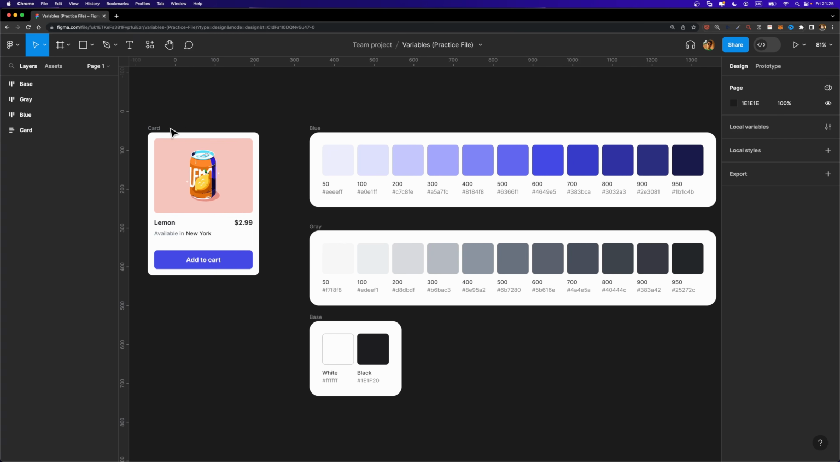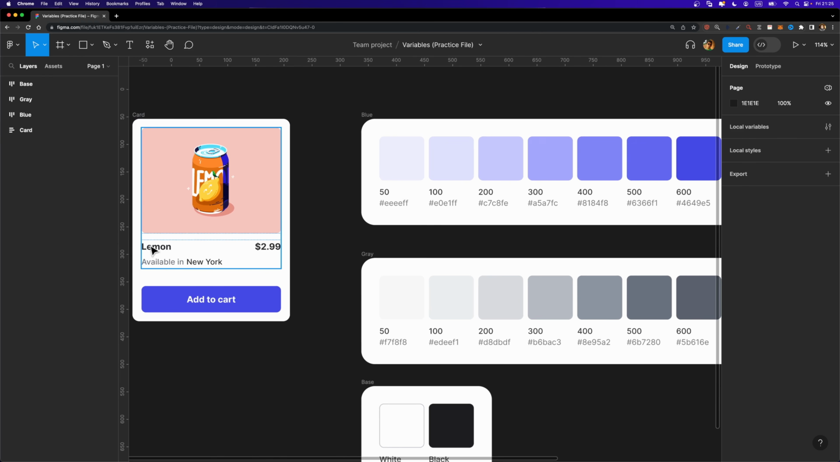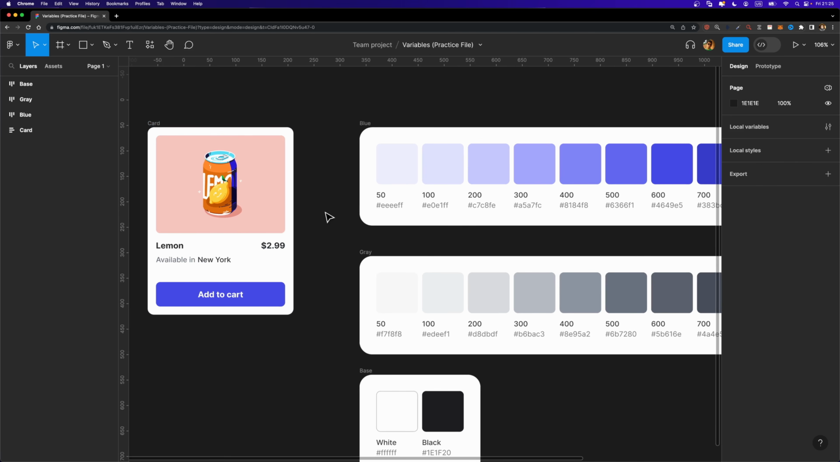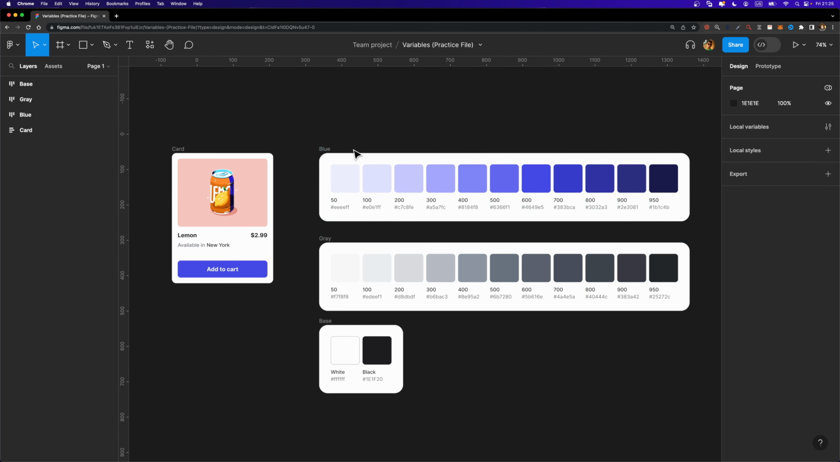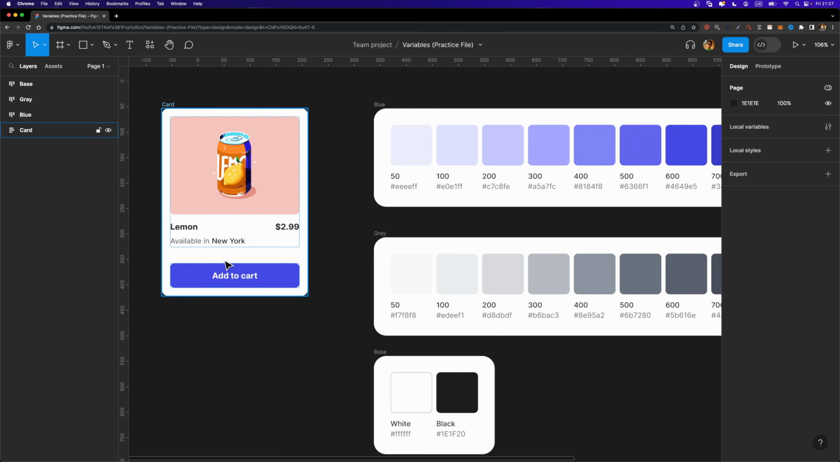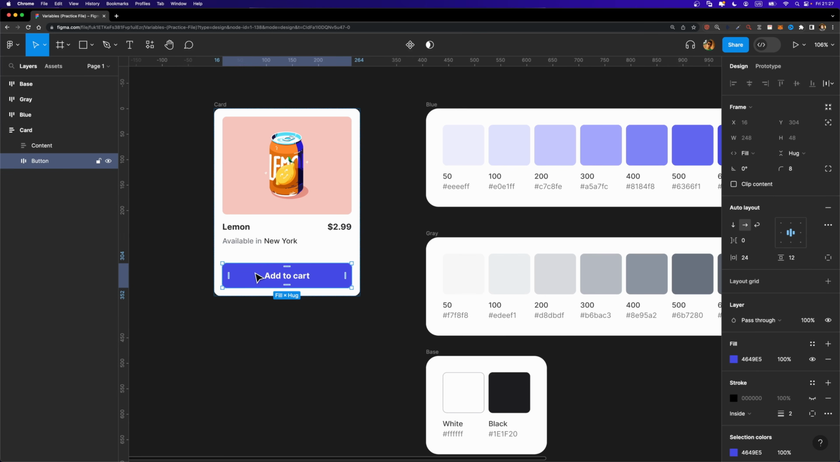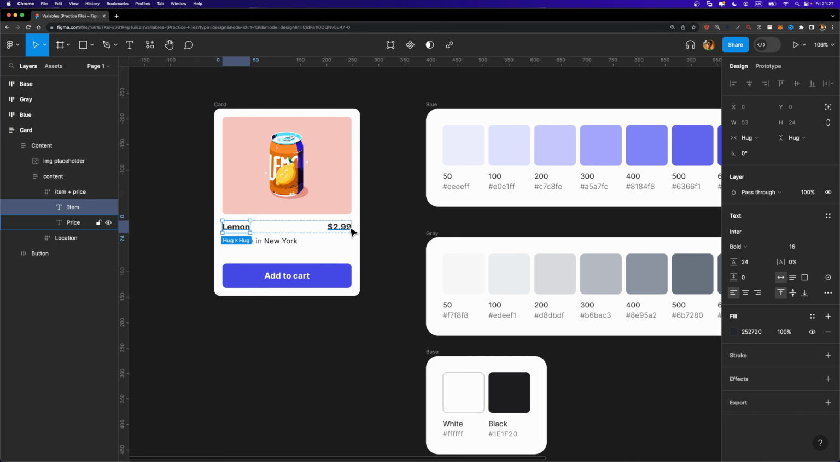So here, as you can see, I already designed this product card, and it includes a product image, a title, a description, this add to cart button, and also this price tag. And I designed this card using these colors. Here I have a blue color scale, a gray color scale, and also these two base colors. If I select any of these elements, for example this button, it's not using any color style or any variable. The same thing applies to these text layers here.